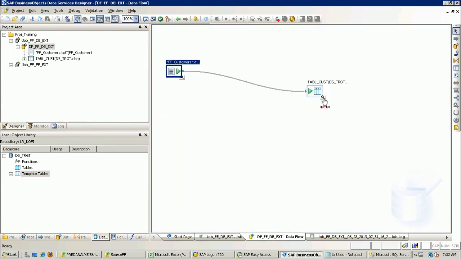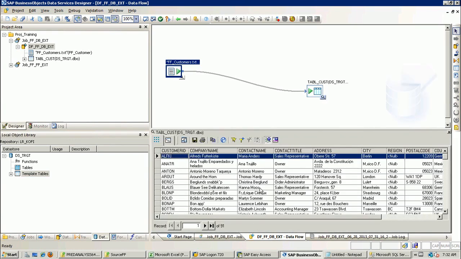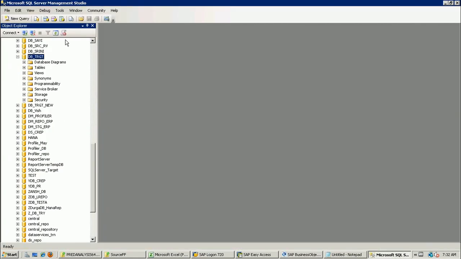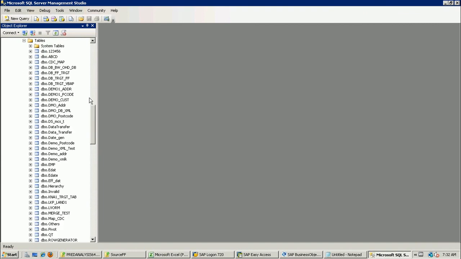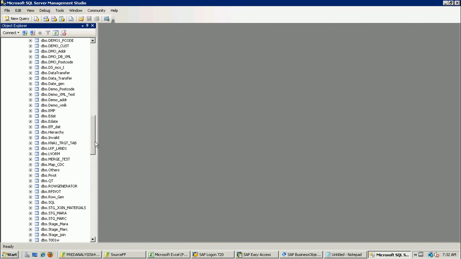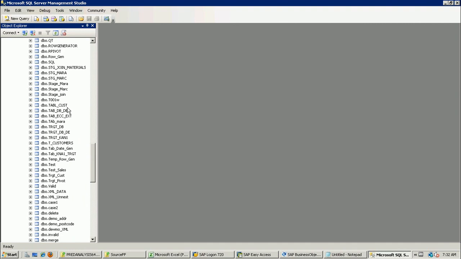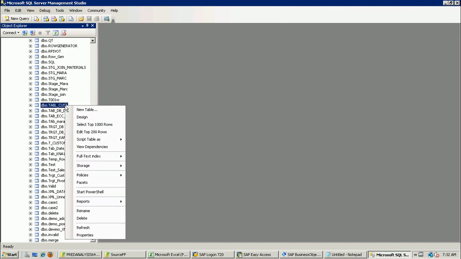Now go to the data flow and click on the magnifying glass here. You should be able to see the data, right? So 91 records are visible here. Now let us go back to the database, and the table name is tabl underscore cust. So this is my table name. I refresh the database here, go to the tables, and check for the table name tabl. So this is my table which is newly created.